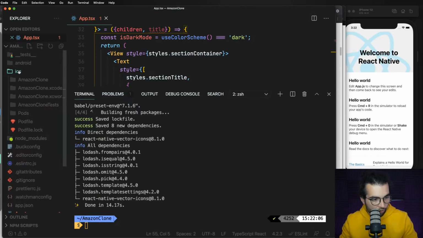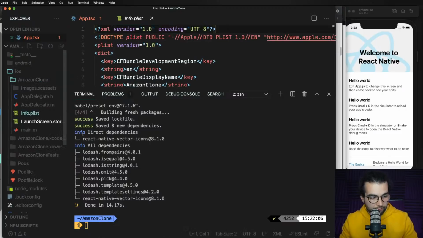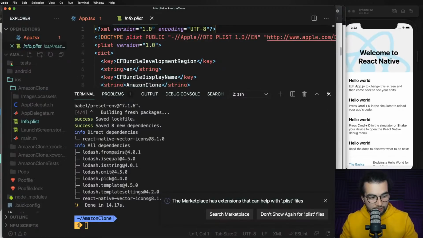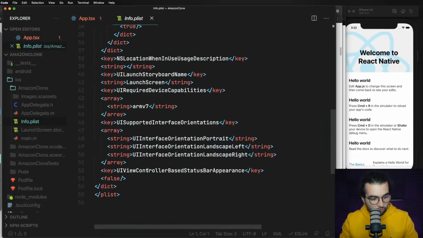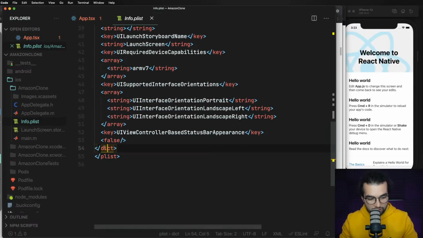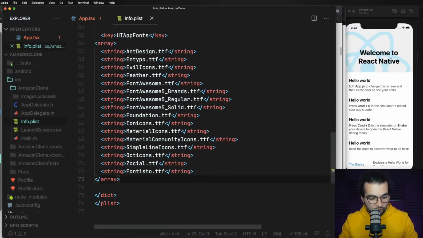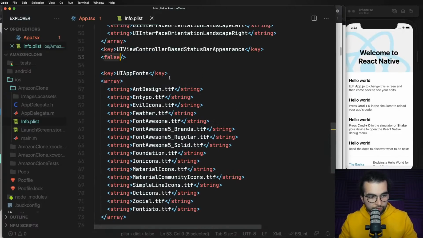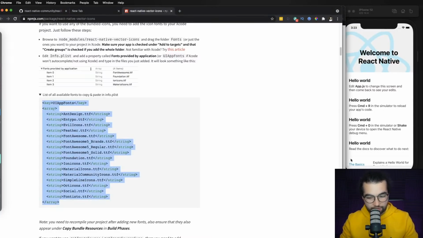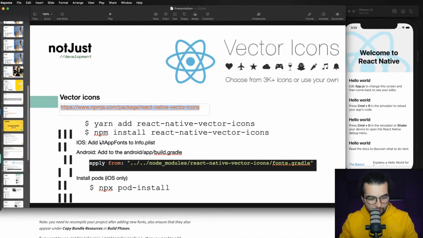So let's go into our iOS, Amazon clone, and here there is Info.plist. I don't know how to pronounce it. And we scroll down here, and before closing the dictionary, we add our array that we copied. Make sure that it's before closing the dictionary, and after whatever the last thing is here. So let's save this. And the next step, add UIAppFonts to Info.plist.